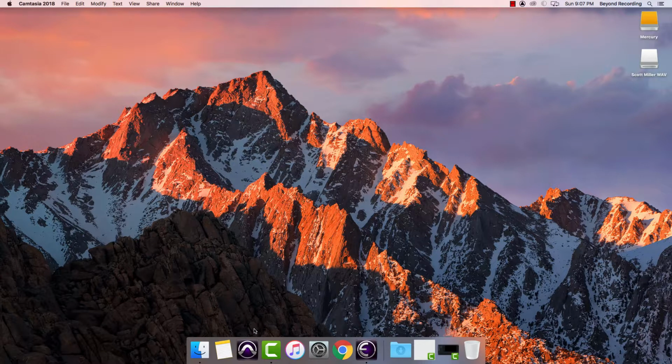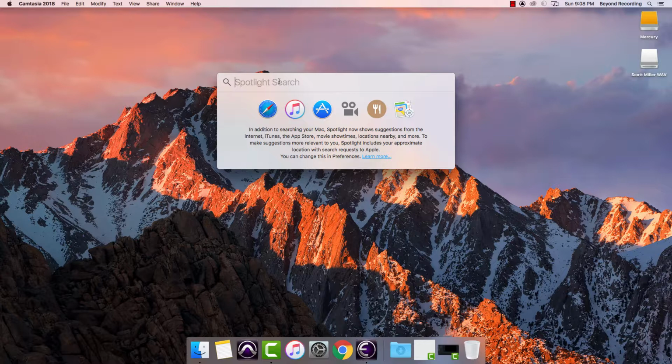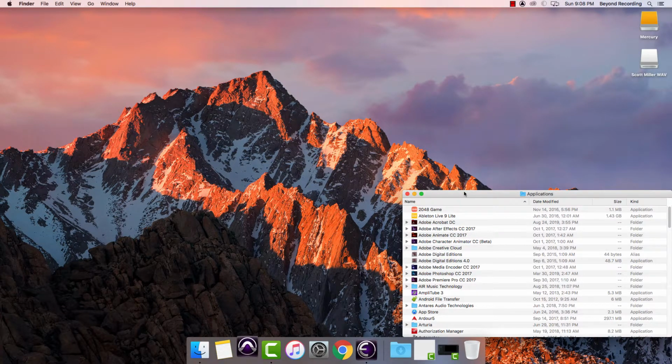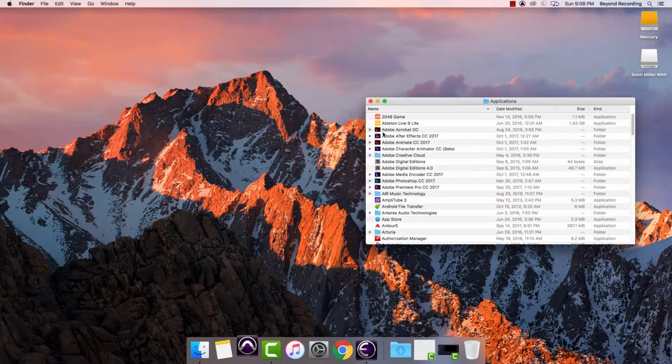So you can do that, or you have the choice to go up to the search window up in the upper right-hand corner and click the little magnifying glass. That brings up Spotlight, and you can type in Pro Tools. Another choice, if you're inside the Finder, you can hit Command-Shift-A, and that brings up the Applications window.